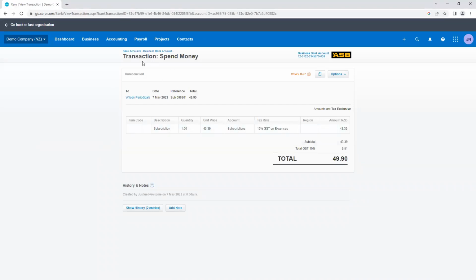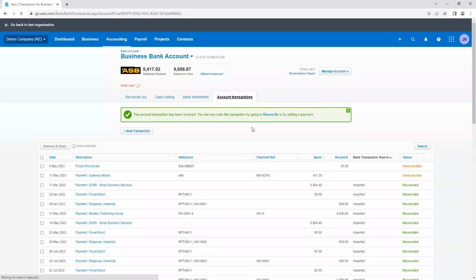It may be I've manually created a transaction in Xero, which does happen from time to time. All I would need to do is select the options and remove and redo. And that will take it out of my bank transactions.